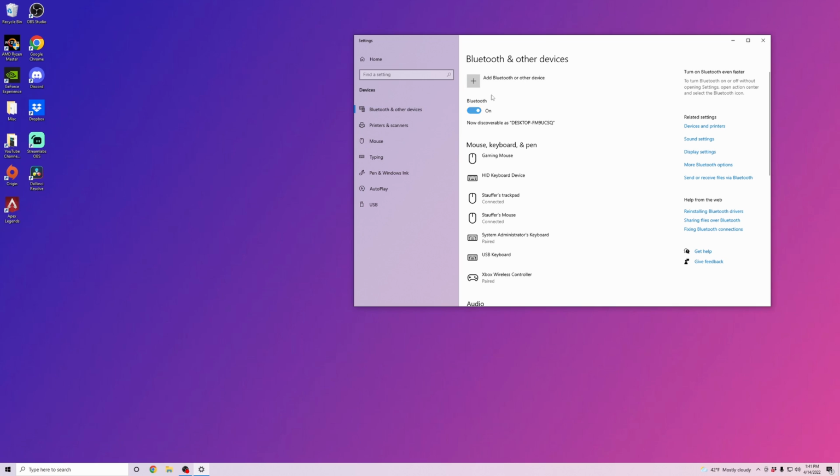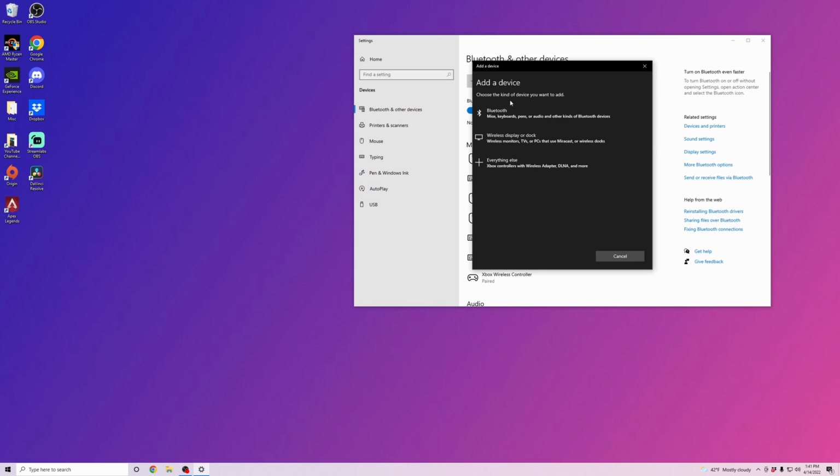So in this Bluetooth settings, you're going to add a Bluetooth or other device. So when you click on that, it brings you to a few different options. You just want to click on the Bluetooth option. It'll bring you here and it'll show that it's trying to find devices that can be paired to your PC.